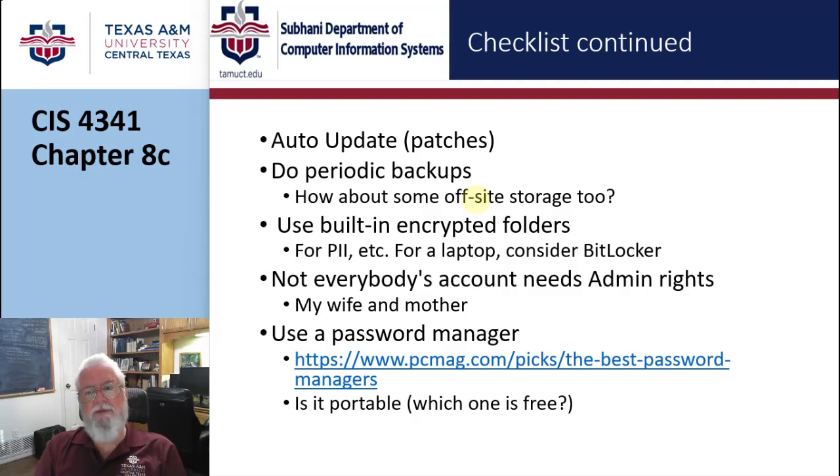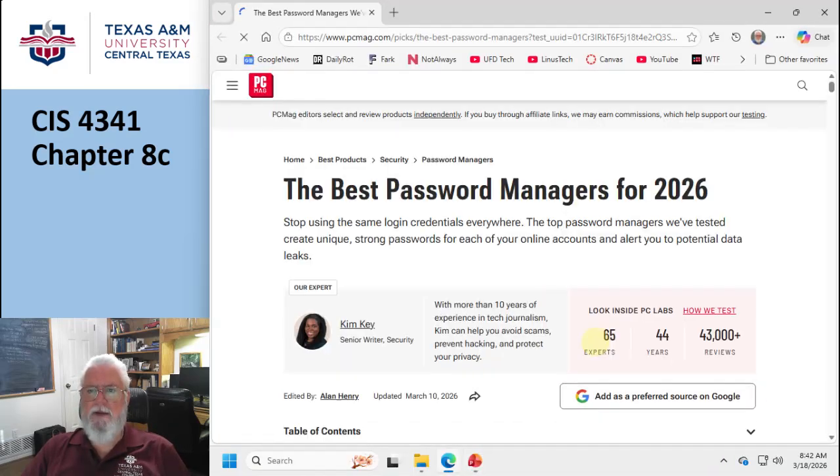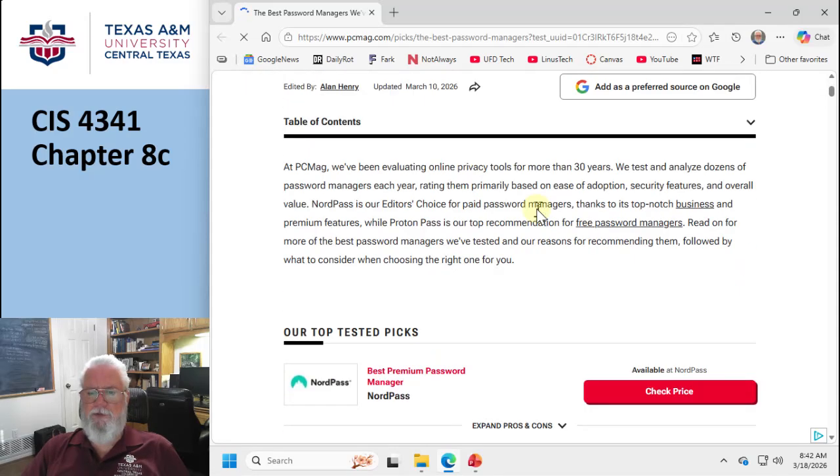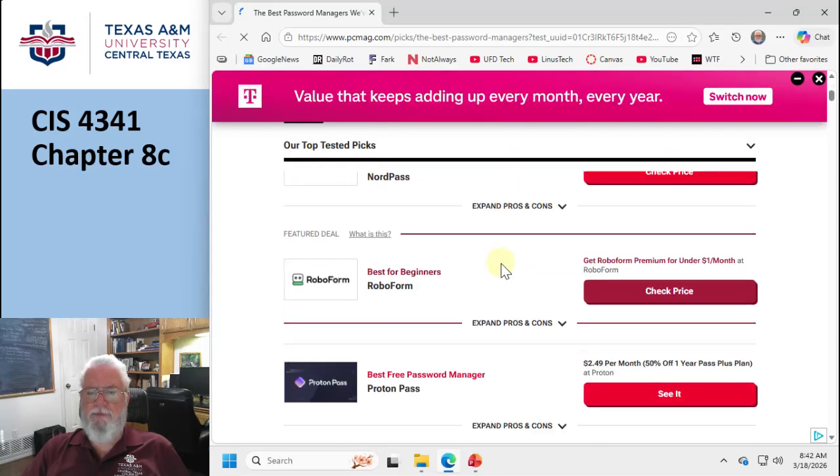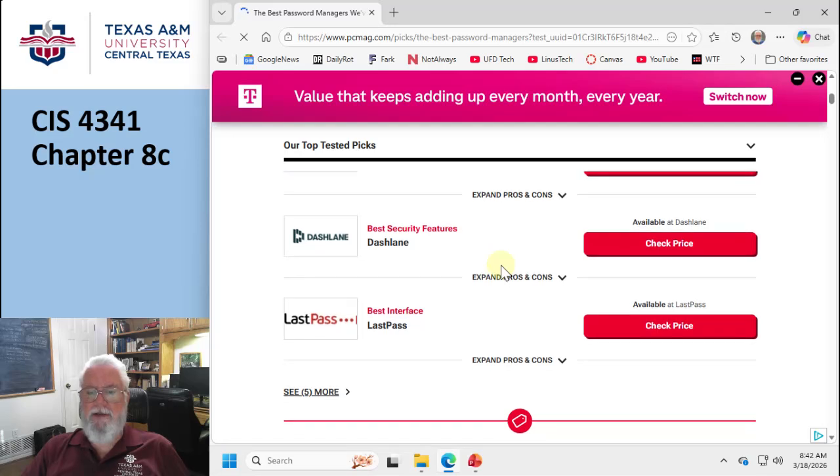And then use a password manager. Password managers have been out there for quite some time. So I'm going to click on this little guy. And so here are the best password managers: NordPass, RoboForm, Dashlane, LastPass. LastPass has been out there a while, and a lot of people like it.